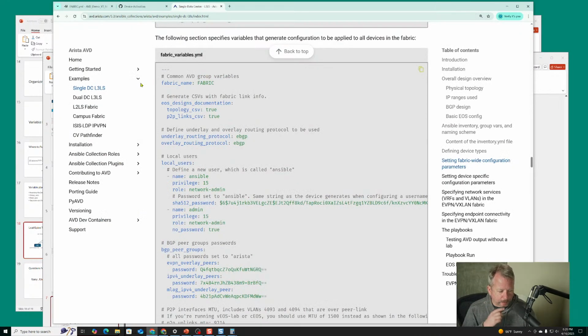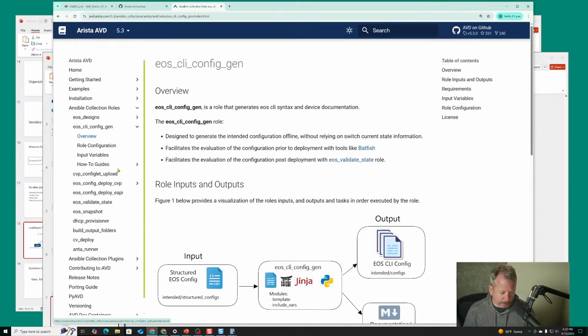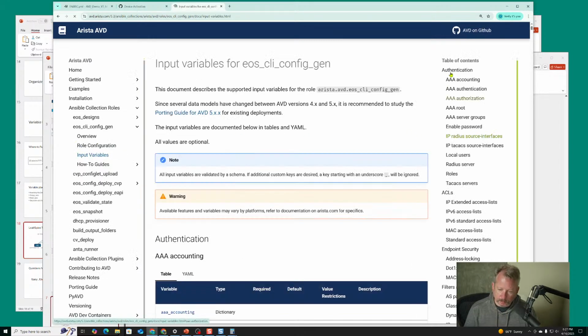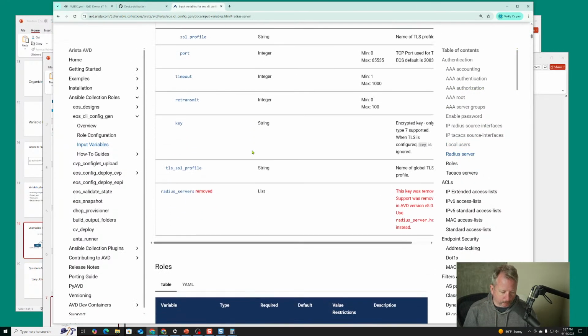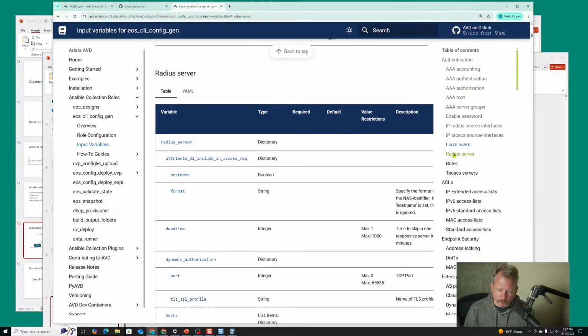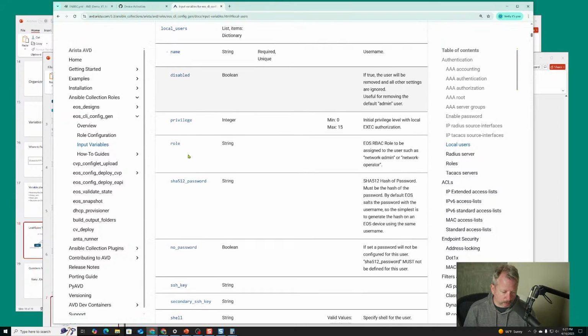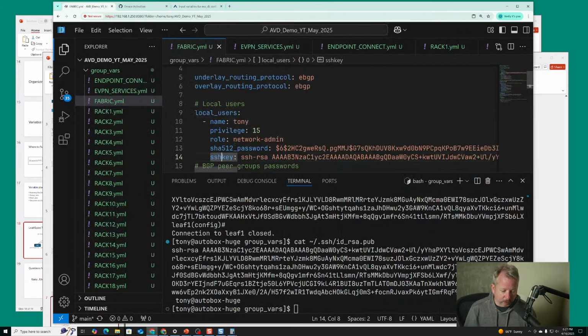So what I'm going to do is I'm going to go into the documentation, and I'm going to go into CLI config gen under input variables, and then authentication. So local users, and then I'm going to look for SSH key. Oh, that's radius server, local users. SSH underscore key. So I'm glad I found this. SSH underscore key.